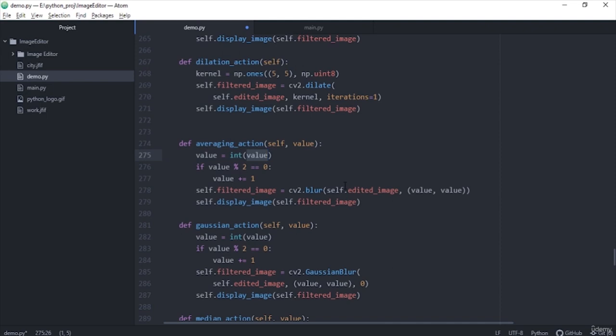So how the average works is you just give it a matrix. We give either a square matrix or a rectangular matrix. That matrix is going to be an odd matrix, so it's either going to be 3 cross 3 or 5 cross 5. So we need to check if the value is an odd or an even number. If it's an even number, we increment it by 1 to make it an odd number, and then we pass this value, which is a square matrix in our case, and then we use the blur function, which does everything for us.